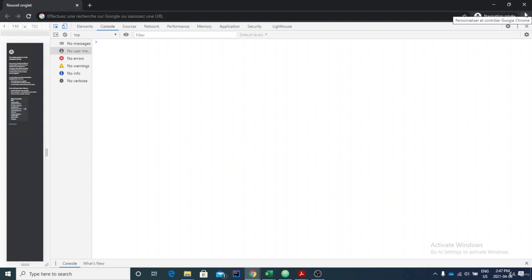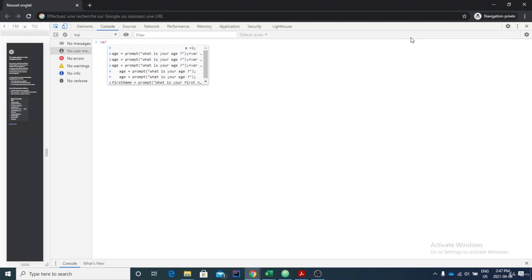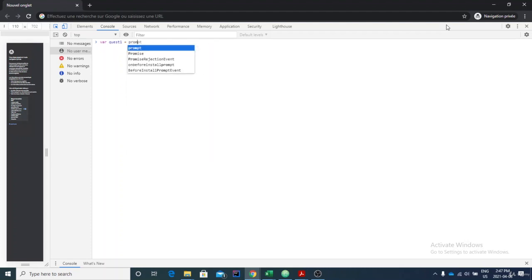So let's do it. The first thing that we need to do is create a variable. We'll create our first variable and we're going to call it quest1, since it's the first question. And here we're going to use a keyword that will allow us to communicate with our user. In this case, it's going to be prompt.